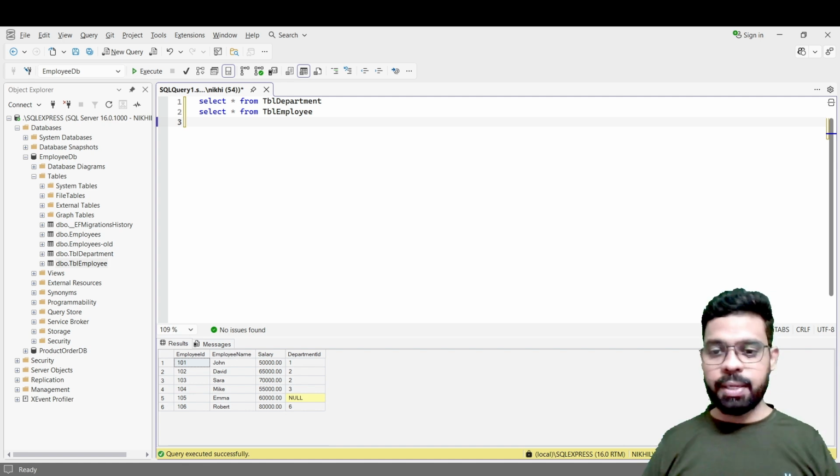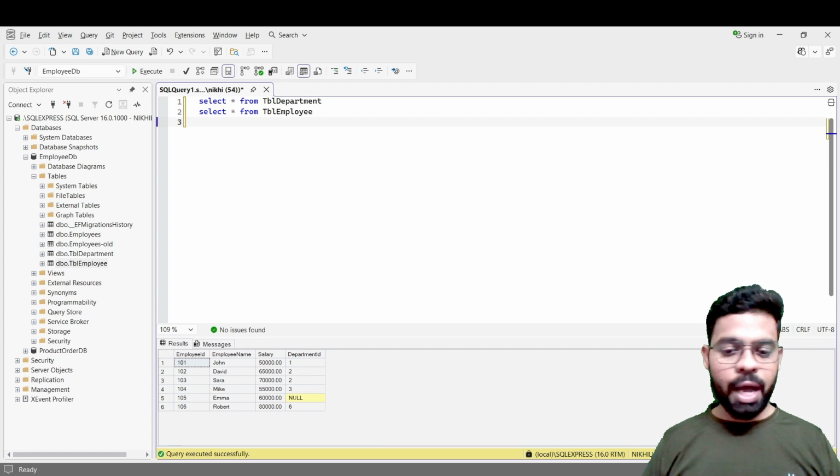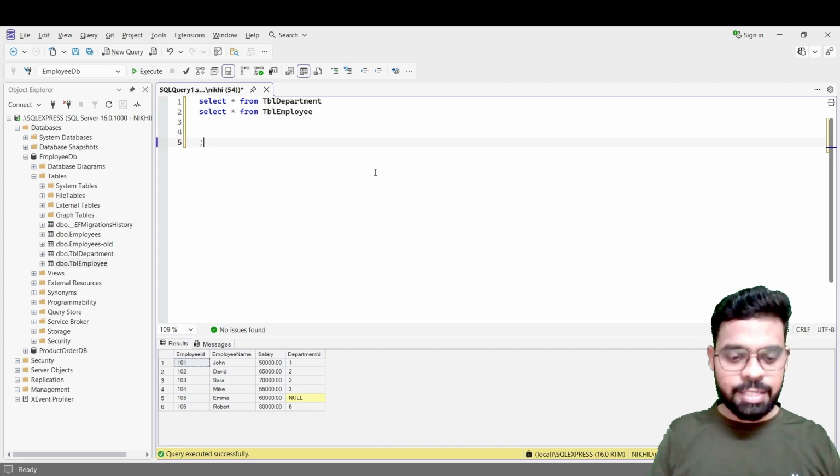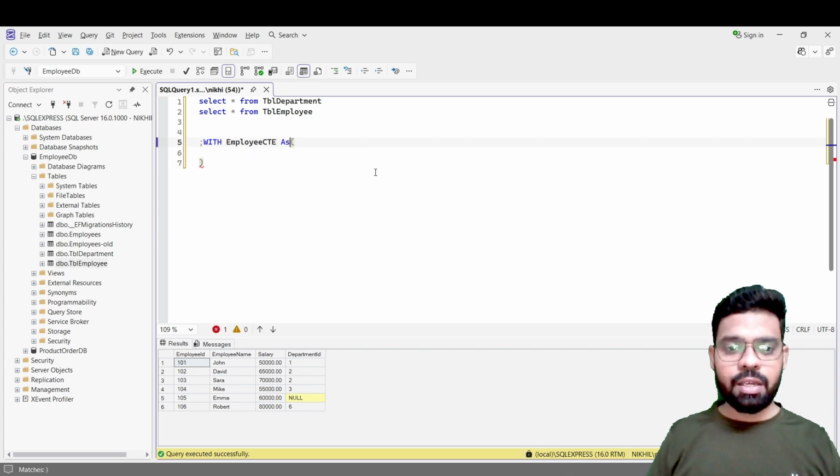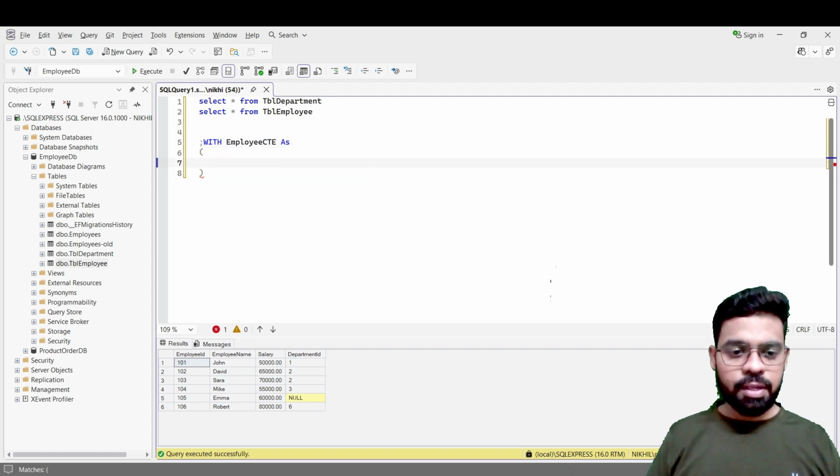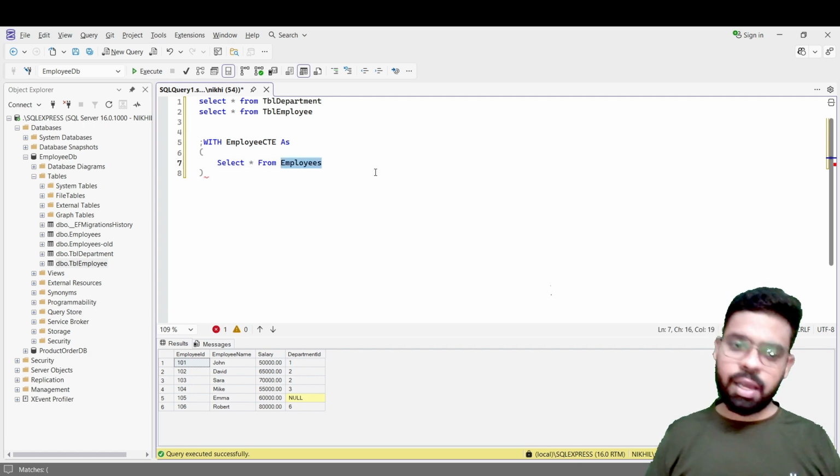So I am already in the SQL Server Management Studio window. Now let me copy the problem statement. I am going to create a normal CTE. This is the syntax: WITH employee CTE AS. Now select star from employees. Or employees, we can take it as employee.